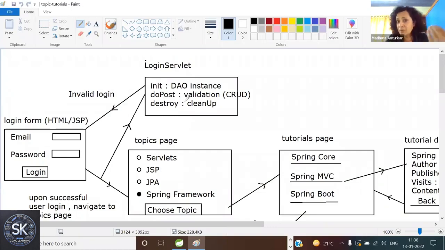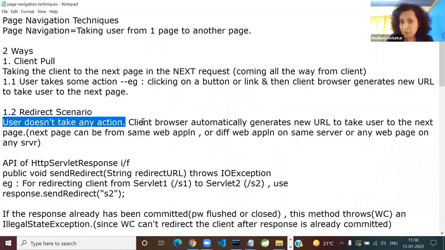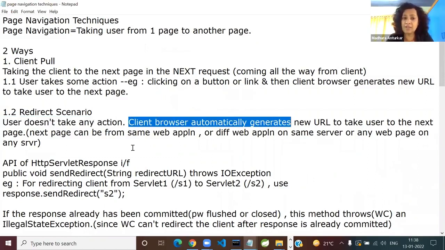So, anytime you want to automatically do the navigation, read this. You have to use the API. The client browser can automatically generate the new request to take the user to the next page. And later you'll see the next page can be from the same website, or you could be having a payment gateway or some other website. In short, you can redirect the client anywhere. Today we are redirecting him to the next page in the same application. So if you want to do all this, you have to use the method.